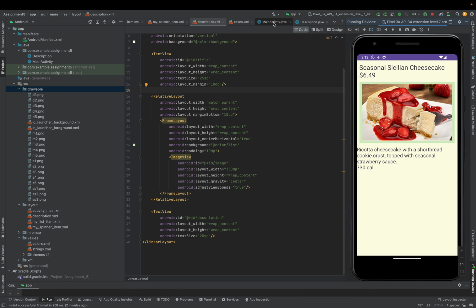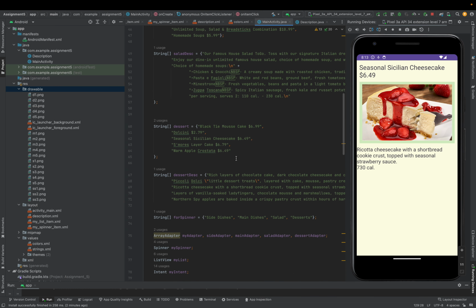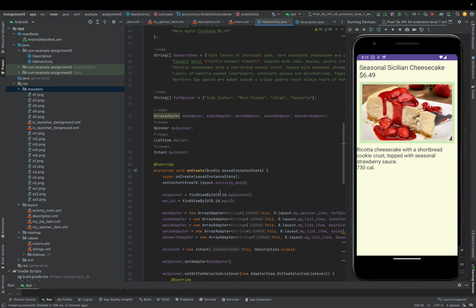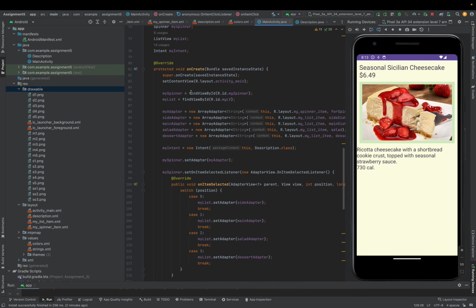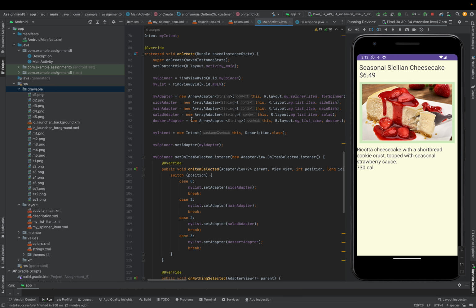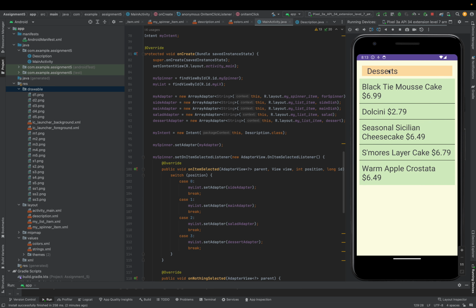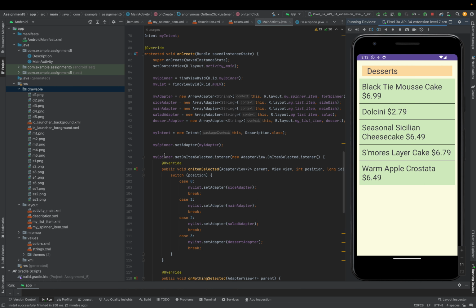So let's go ahead and look at the Java files now. Up here at the top is all the provided arrays for the assignment. Then I do some declarations here. Over here on create, we only need 2 find by IDs for the spinner and the list. And then down here, I set adapters. I actually have 5 different adapters. So there's one adapter for the spinner, and then there's another adapter for all 4 different lists, because we have 4 different lists for all the different categories. So we set adapters for all of those.